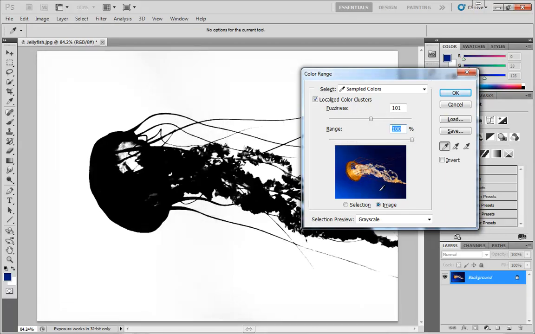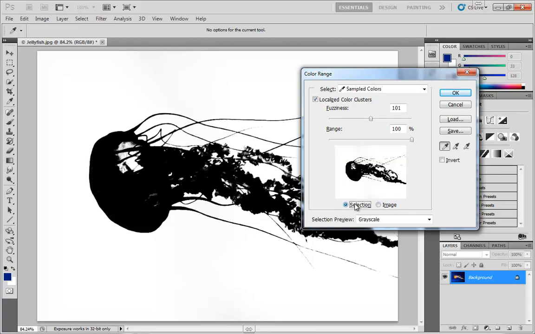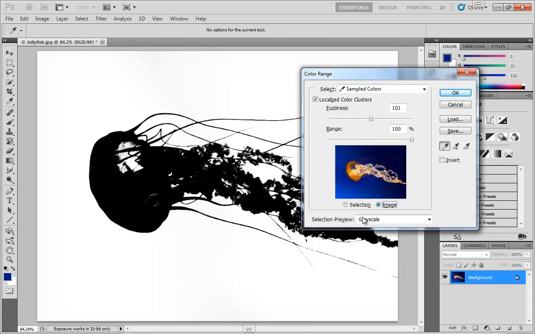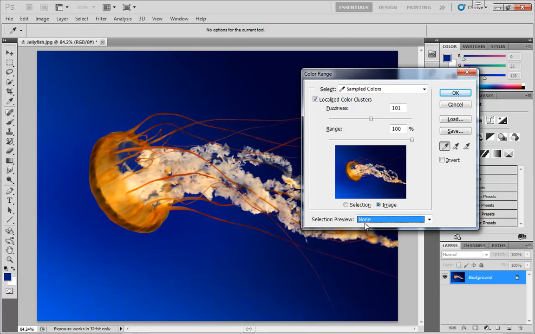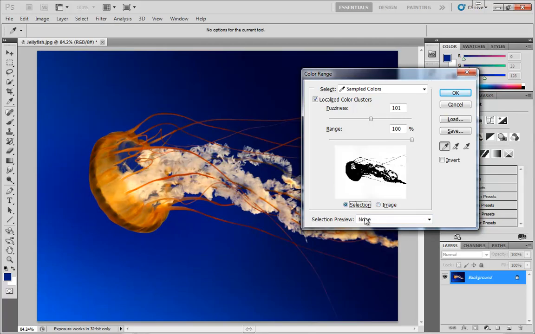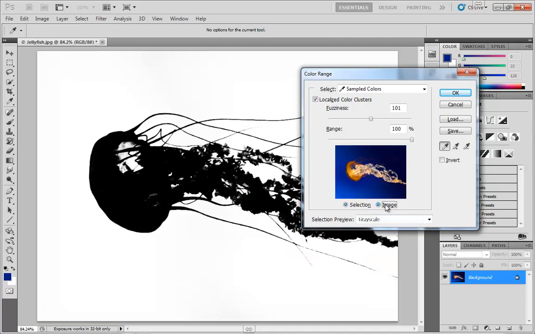Okay, so finally, down here inside our little tiny preview window, you can choose to see what's selected, or you can see the original image. It's a couple of different ways to work. You can set this to none and this to the selection. Generally, I like to work with grayscale and image on.